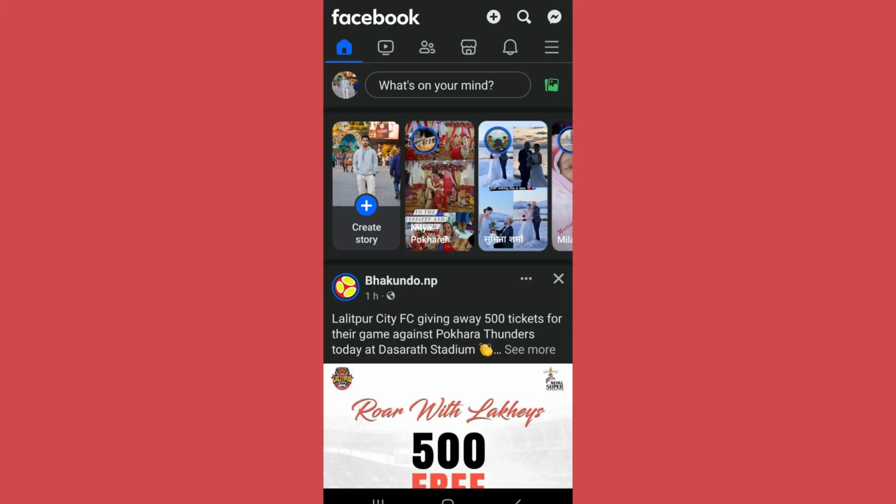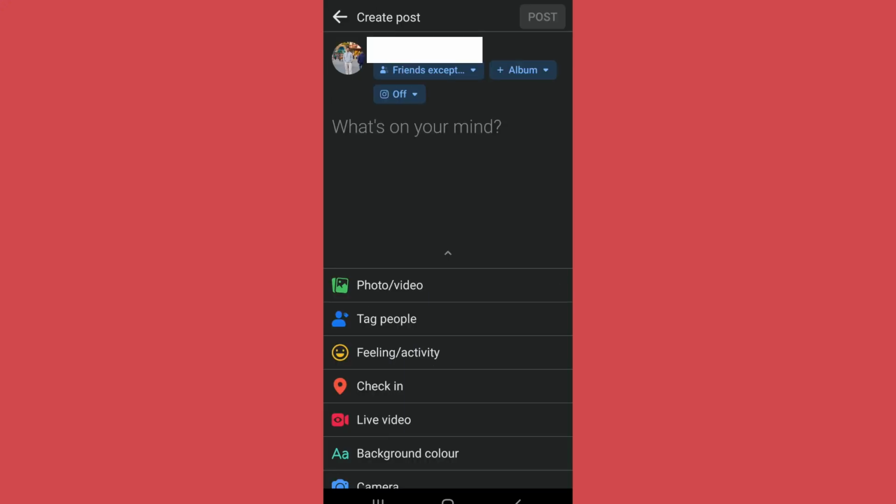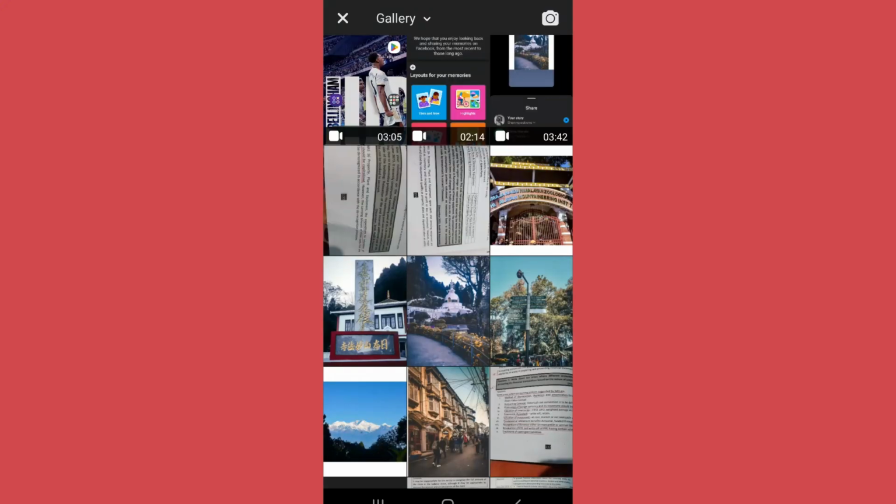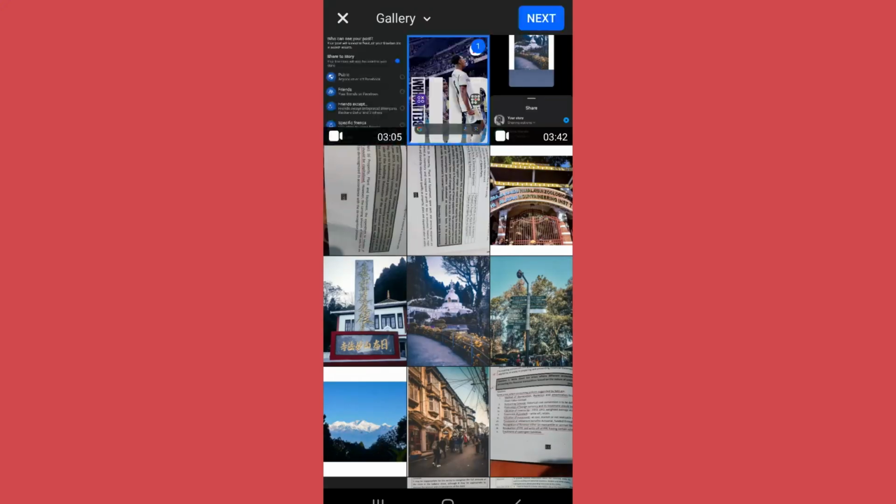Then after, at the top of your screen you will find the "What's on your mind" section. Now in order to upload a video, tap on photo/video. Then select the video that you want to add on Facebook. After you have selected the footage, tap on next.